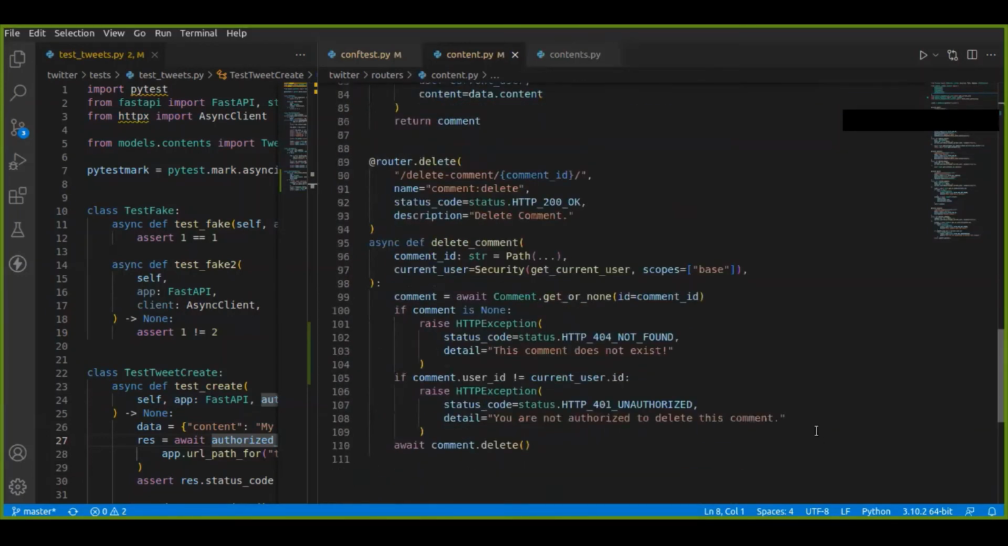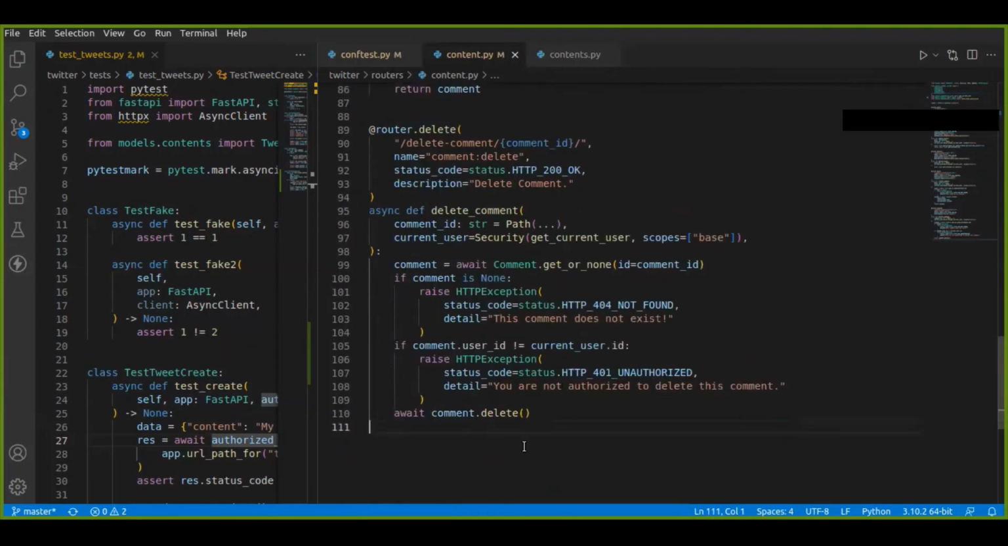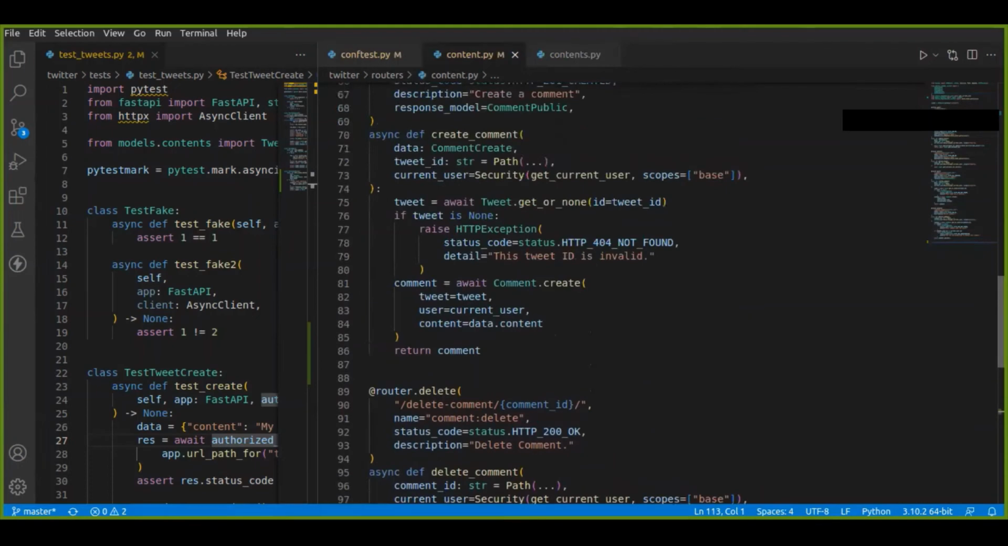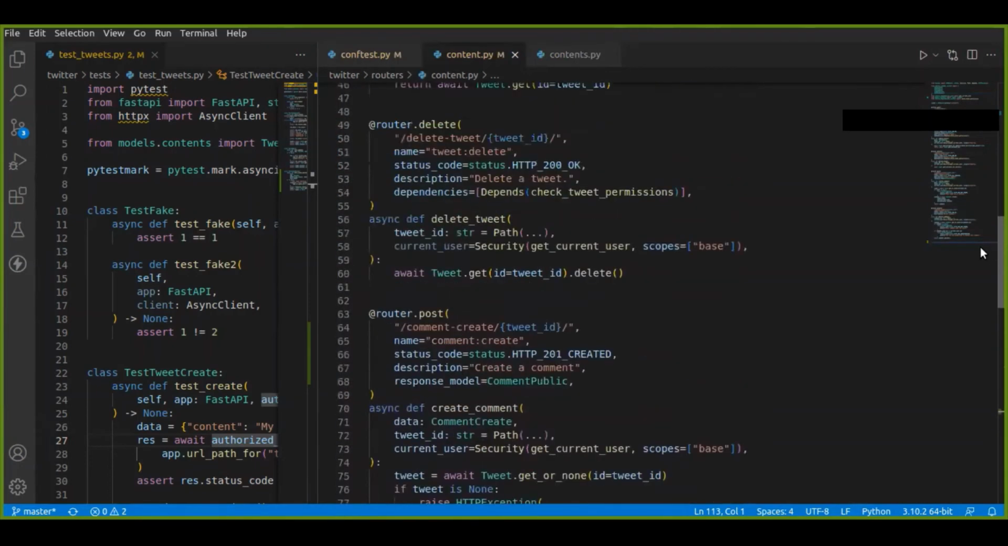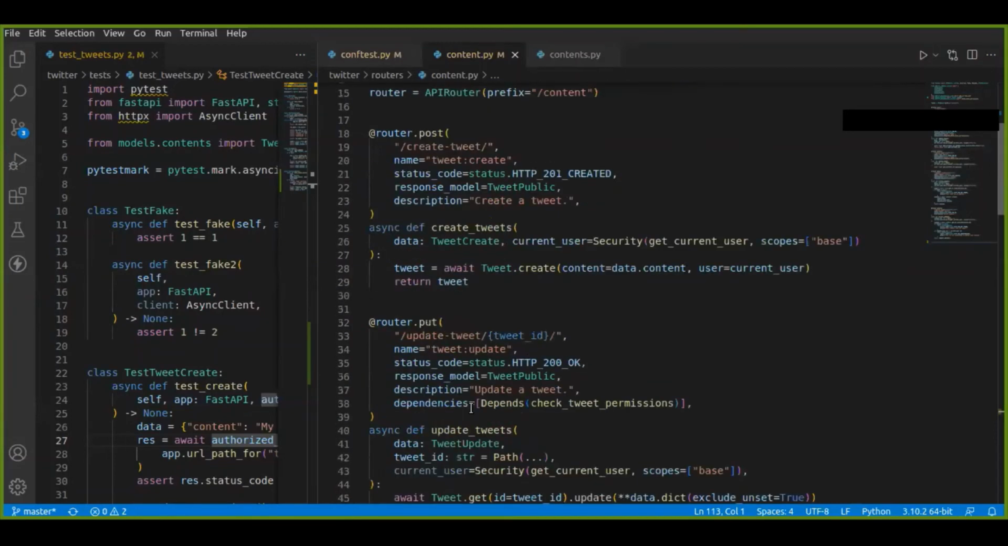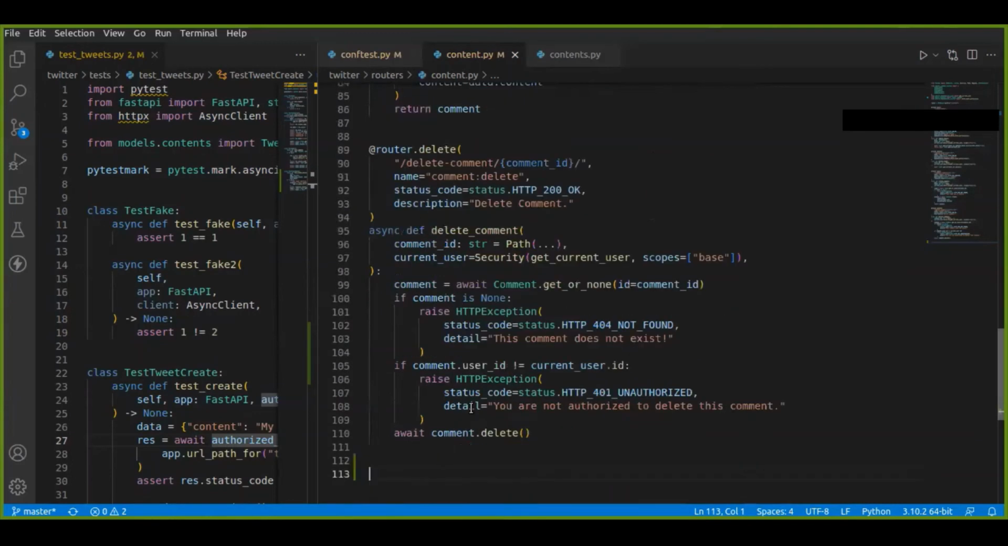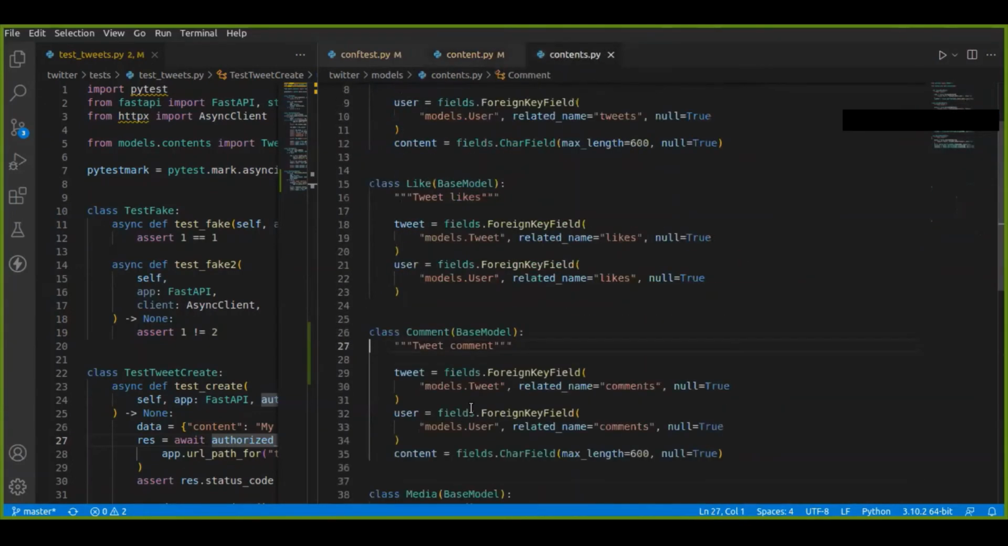what we're going to do now is create... I already created endpoints for comments. I forgot. All right, so yes, we created those for comments before. I'll leave the rest to you as assignments. So, what we're going to do now is work on likes.